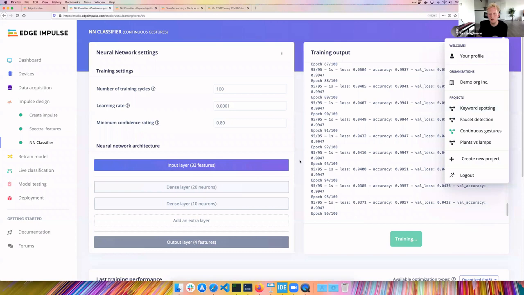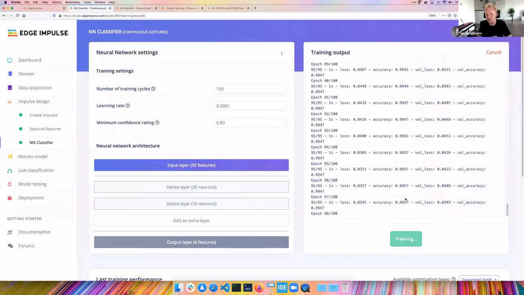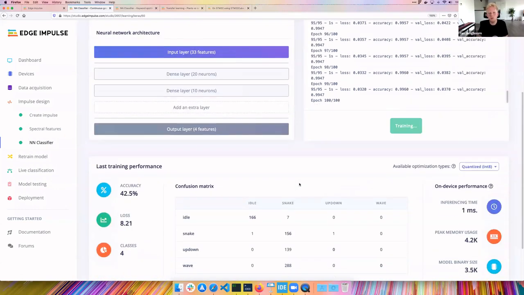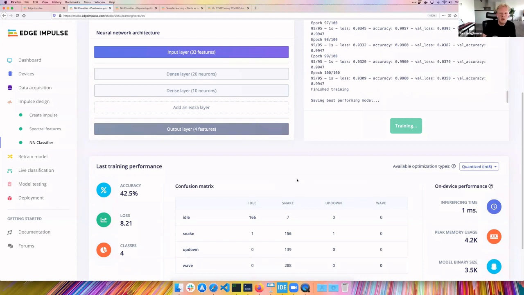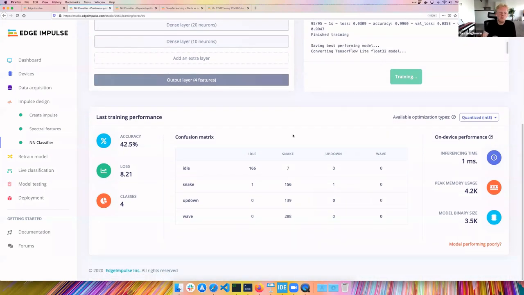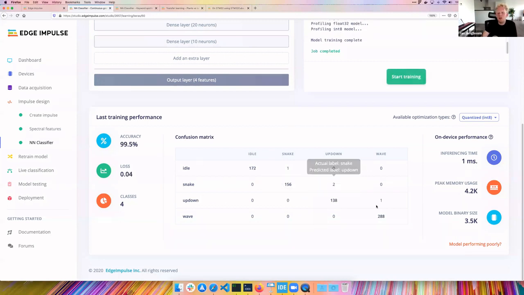We're almost done training here, so we see that our loss and accuracy are going up. We save our best performing model. And now our accuracy actually shoots up to 99.5%. So really good. How good actually? Let's test it out.